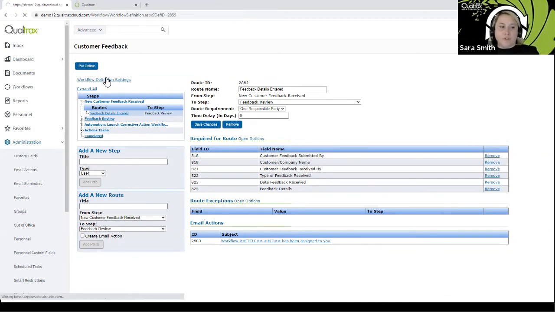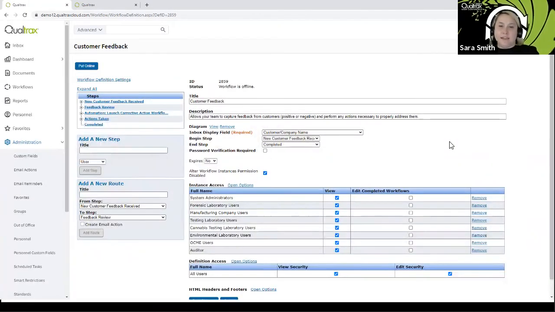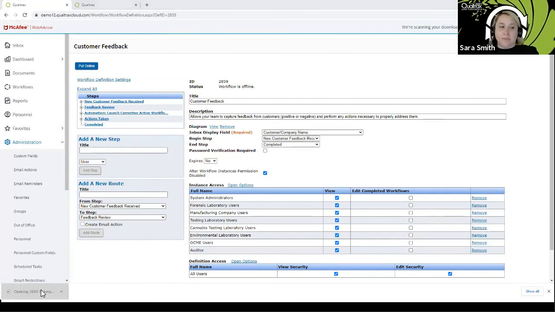Now I'm going to go back to workflow definition settings, and these are the things that impact the workflow definition as a whole that we want to mention. One thing is, I told you that the workflow diagram appeared in the footer because we configured it that way. So here's what that configuration looks like. One is the diagram has to be attached to the workflow definition. And I can see it is here because there's a view option that lets me take a look.